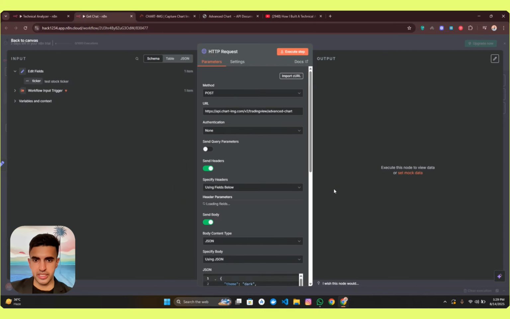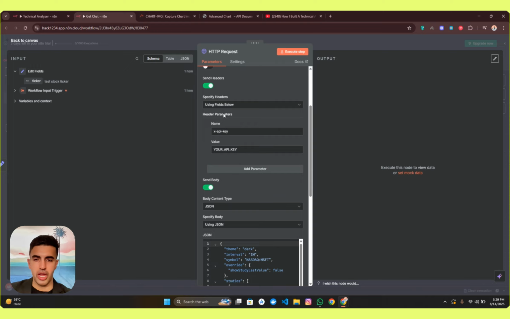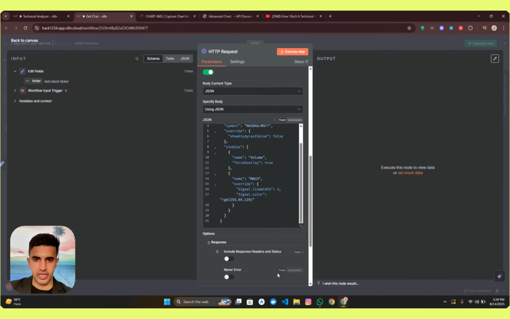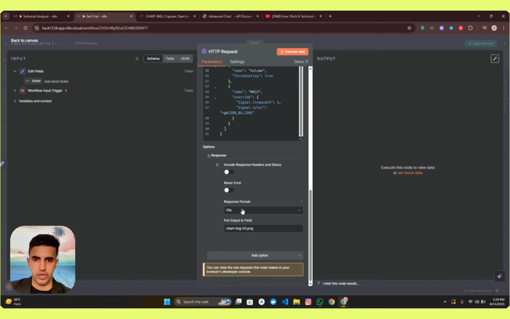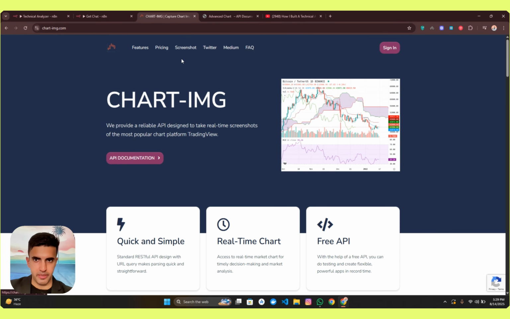Once we post it, then all of the fields are already updated. As you can see, the headers are updated, so you don't have to do all the guesswork yourself. You could just import curl. I really recommend to always do it like this because when you're making an API request, a lot of things can go wrong.